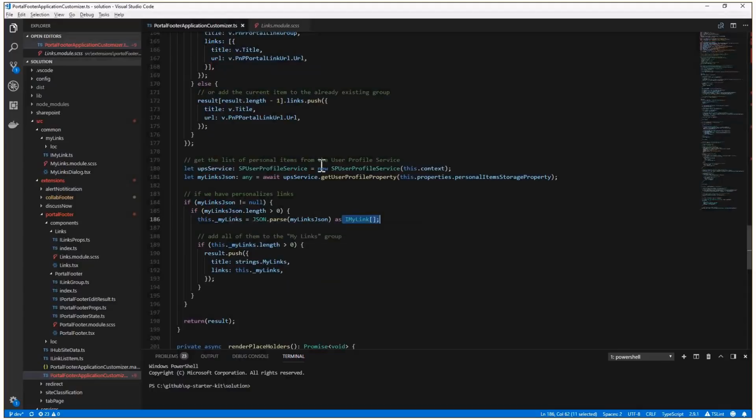To be fair, if we don't have at the user profile level a custom property to store the link items, we can continue on running the extension, and we will simply skip the my links section.